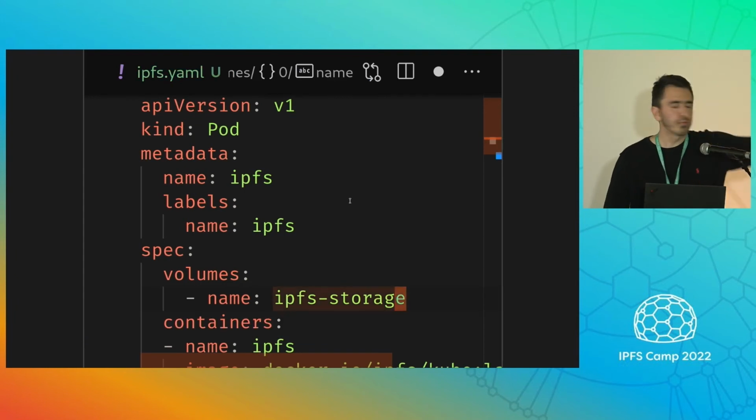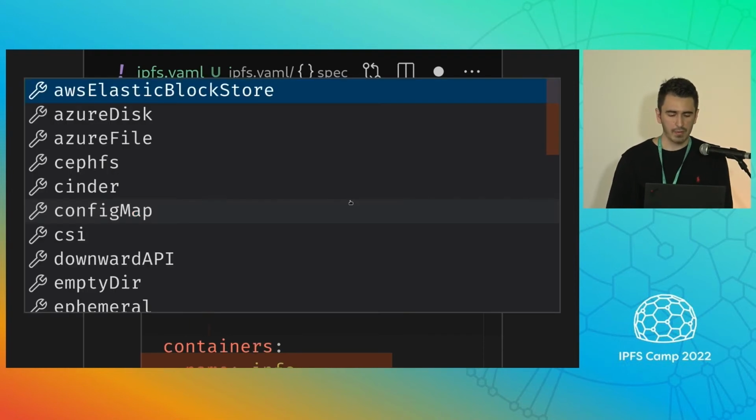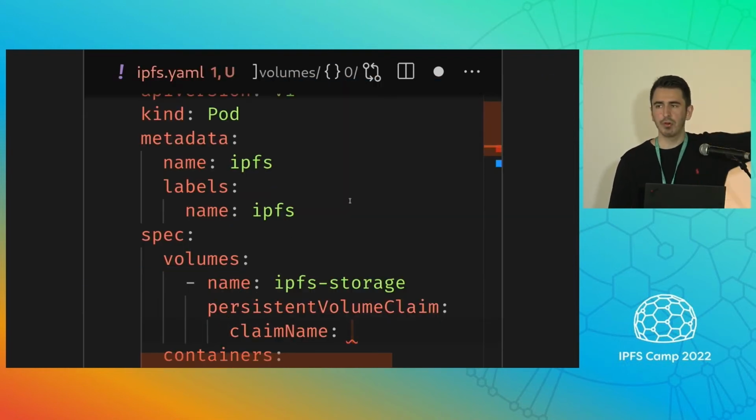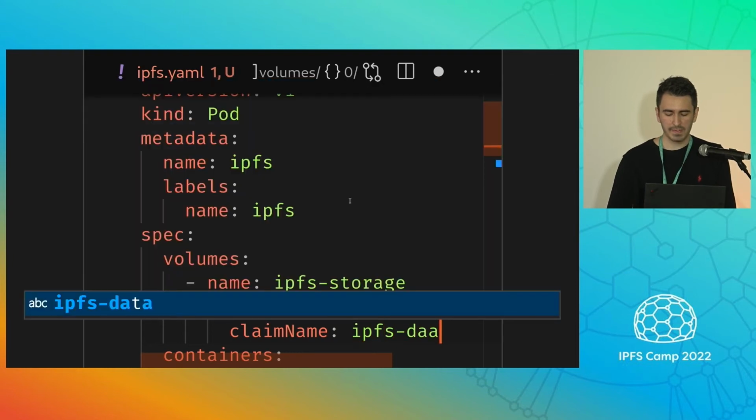And the name here is important because this is actually what the container is going to use as a reference. It's like a variable, basically. And then we're going to specify that we want to pull a persistent volume claim, and the claim name is going to be IPFS data.